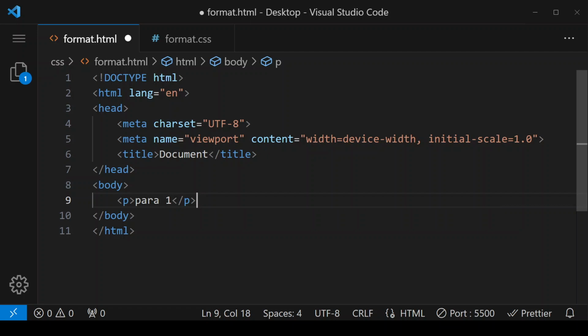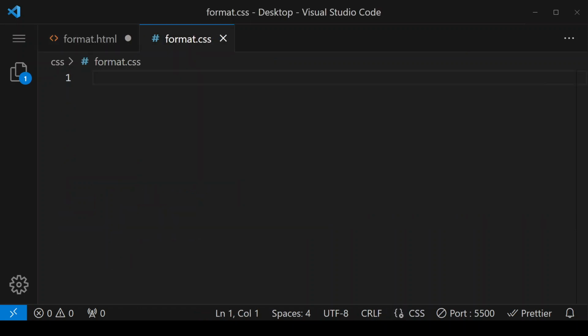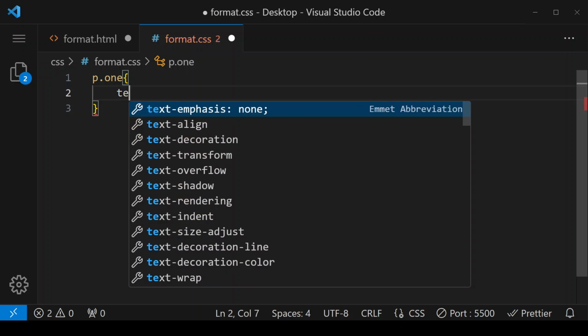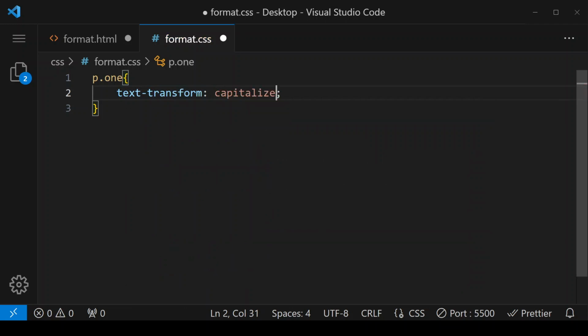Para 1, para 2, para 3. And in format.css we will be creating classes related to this p tag. p.1, I'm giving text transform to capitalized case first. In capitalized case, each and every word's first letter will get converted to uppercase.